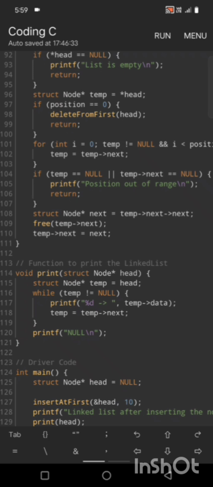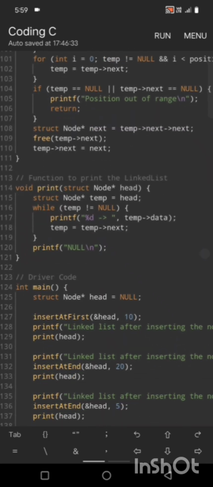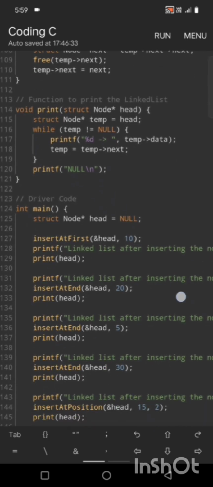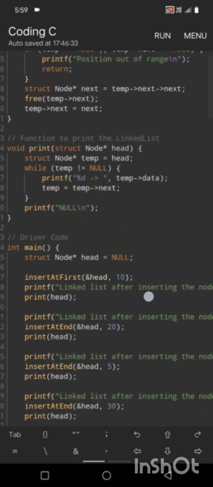Function to print the linked list. We initialized and declared it, right, but we want to print the linked list. Void print, struct node asterisk head. Struct node asterisk temp is equal to head. While temp not equal to null, printf percentage d arrow, temp data. Here percentage d is temp data. Temp is equal to temp next. Printf null.